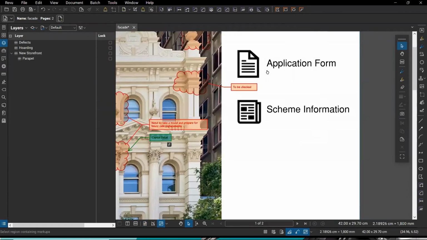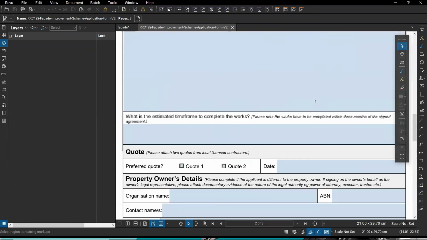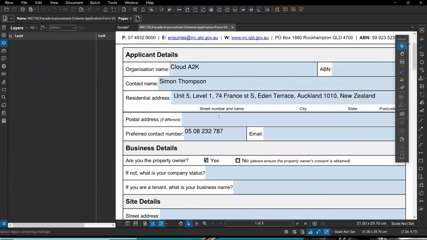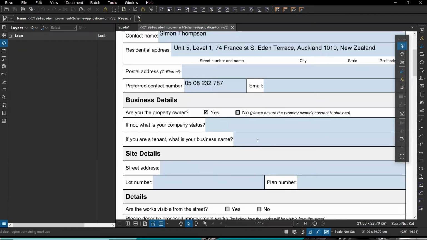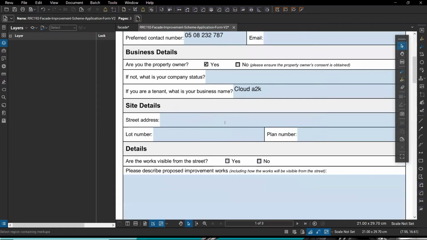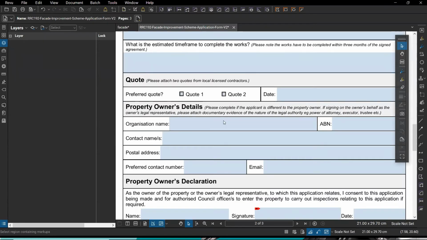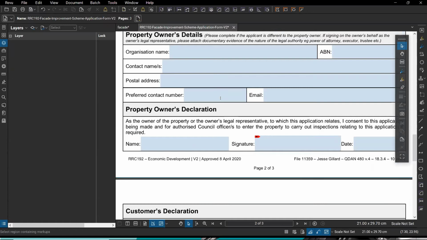I've then also got the application form itself linked as well. If I select on this application form, this opens up the actual application form for the facade scheme. We can put in all our details, so this works as a normal form. I also have the ability to sign this documentation. It does have a digital signature inbuilt.